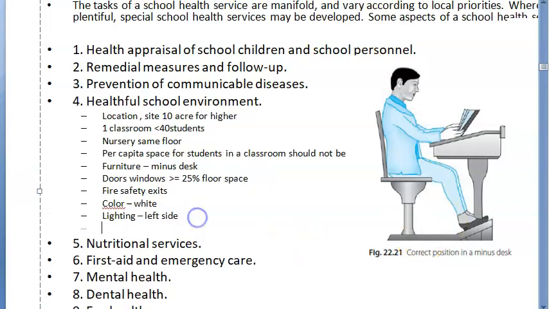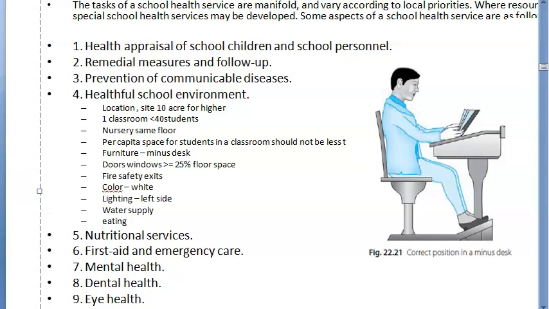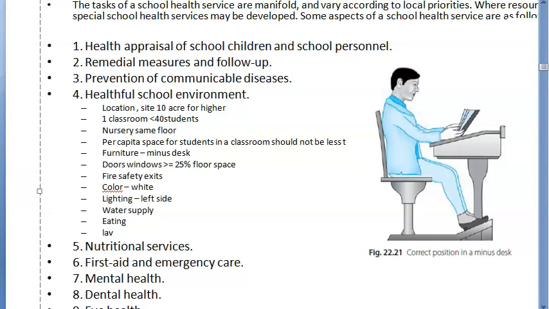Then water supply. You should have clean drinking water, an independent source of safe potable water. Eating facilities: they should have a clean area to hand wash and eat. Did you have enough eating space in your school? One day we could eat out on the terrace and one time we could eat inside the school.